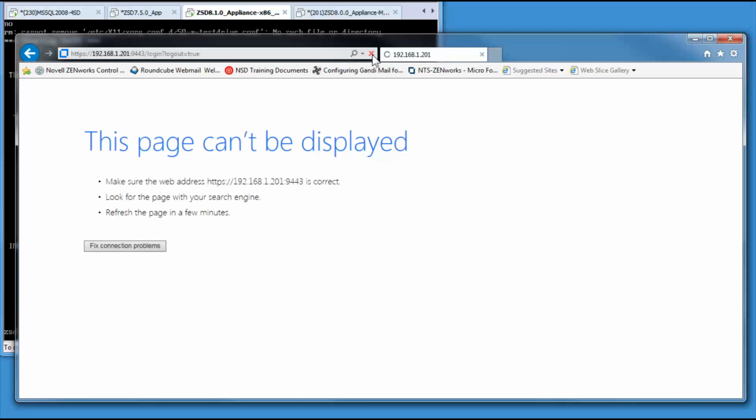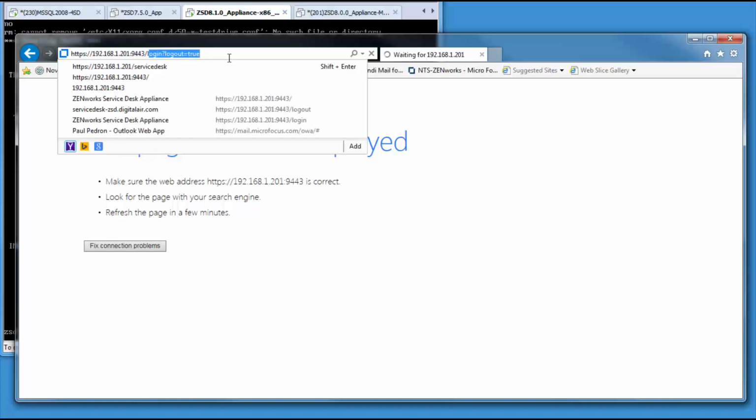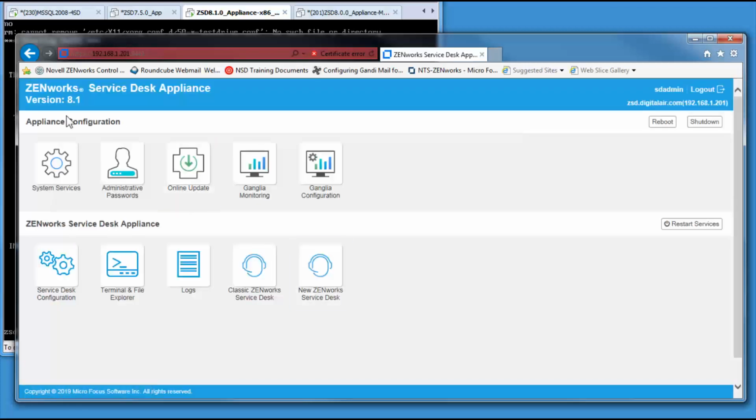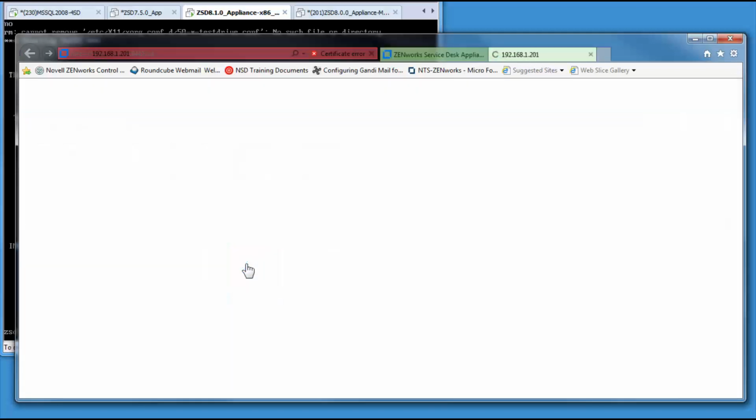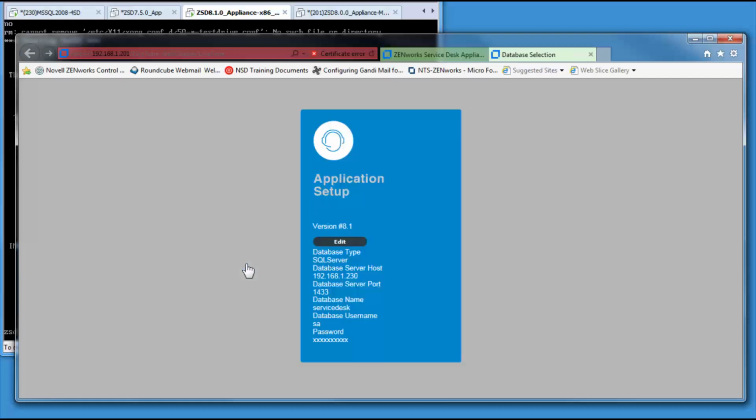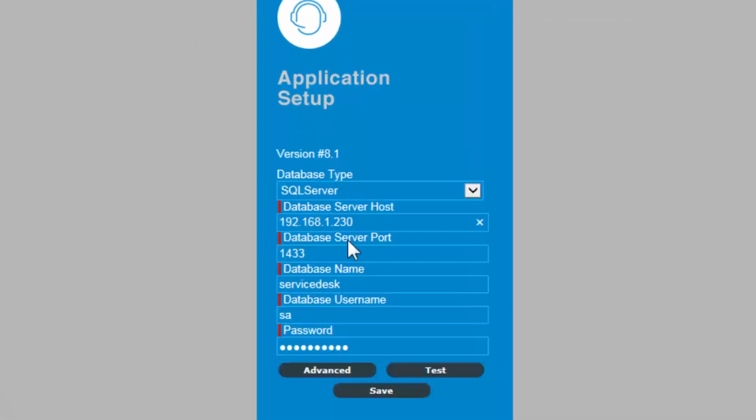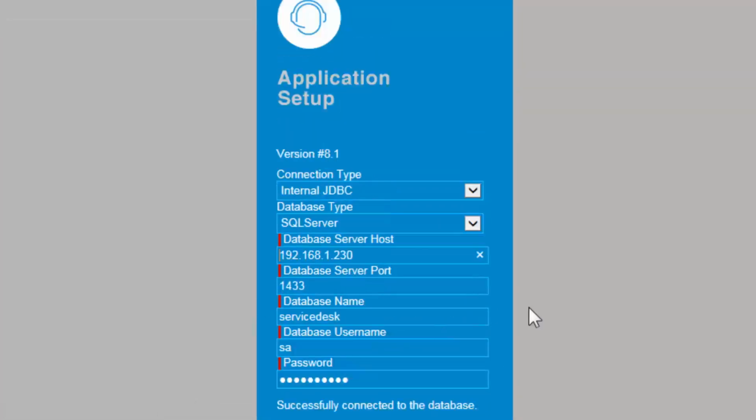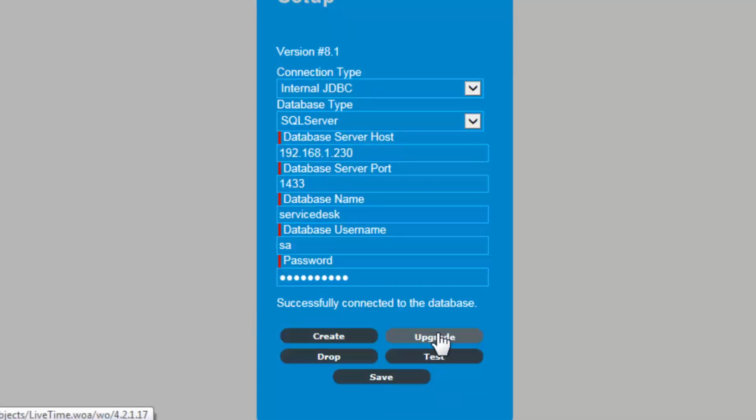Give it a minute for Jetty to come up. Yeah, let's log in. Now we're at 8.1. If we select Classic Service Desk, we can then upgrade the schema to the database. All the database server information is here. We can do a test connect to the database, hit Advanced, and then do an upgrade.